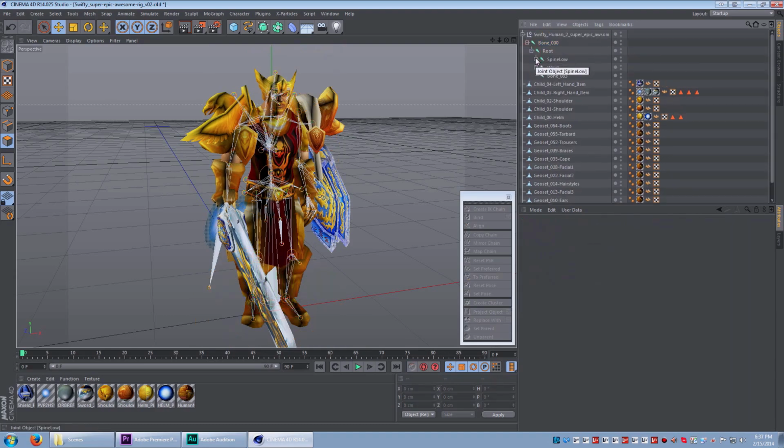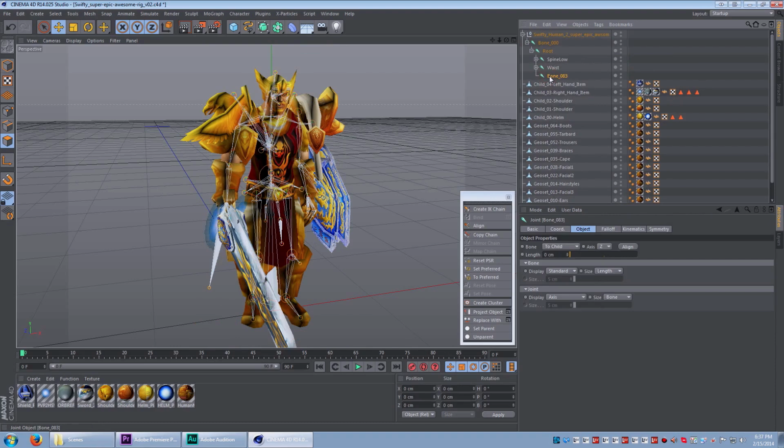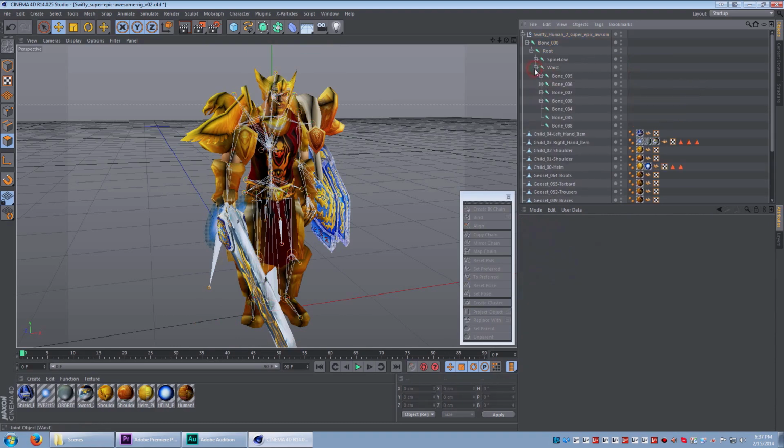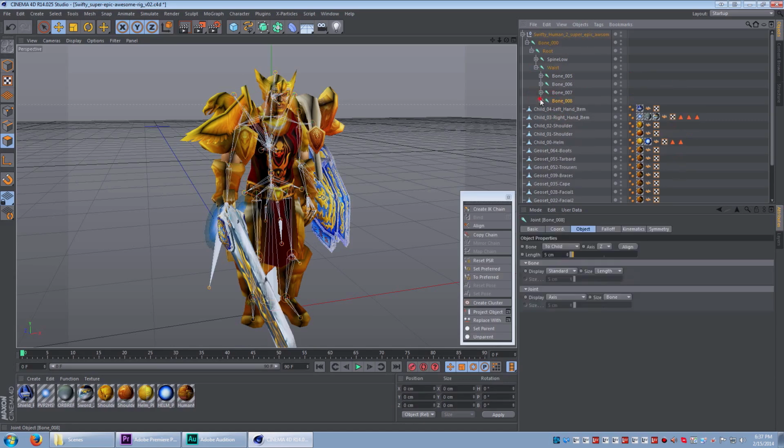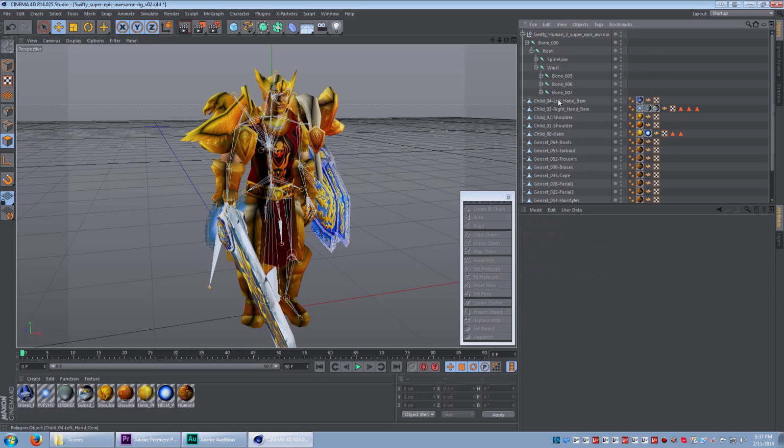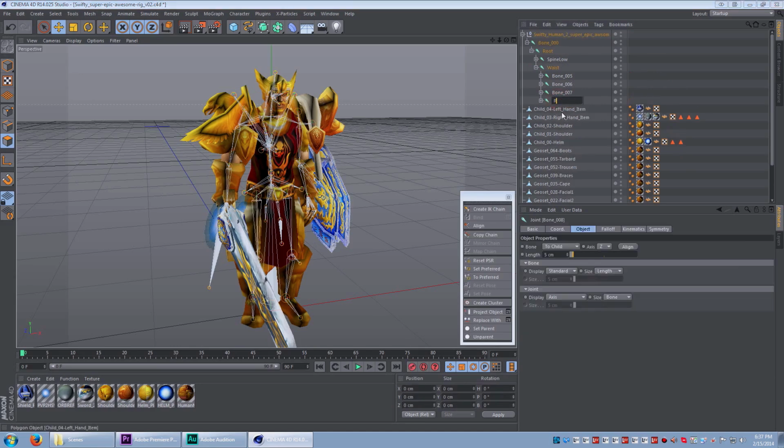All right, now I'm going to pull down the root, and there's a weird bone right there. I'll delete it. Let's go to the waist. I'm going to delete these bones. And I think this is actually the leg. Yeah, that's the leg, so I'm going to rename that right leg. This one is the left leg.